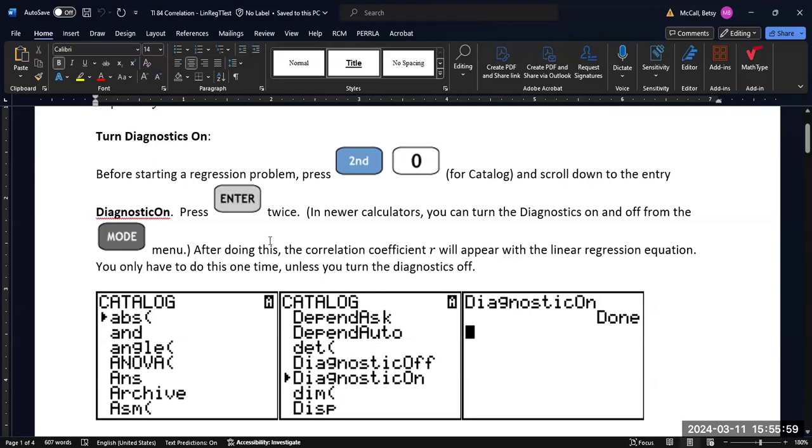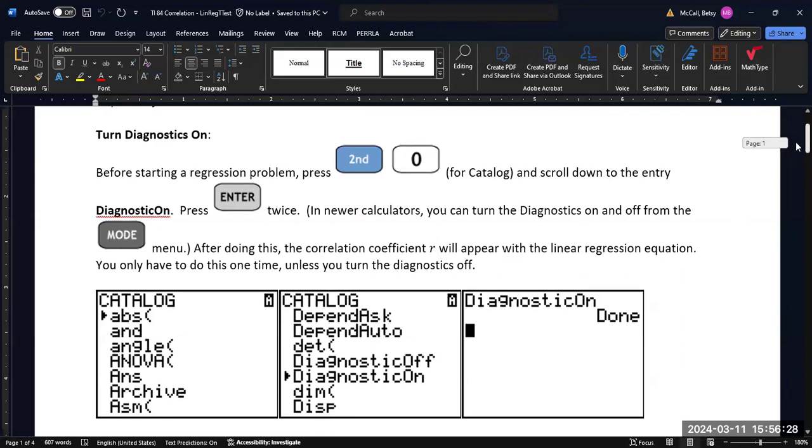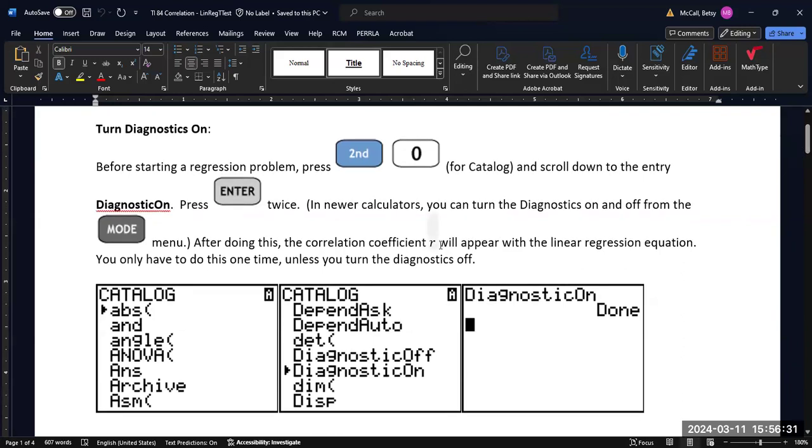If you haven't turned them on before, in older calculators, you will need to go to the catalog. Second 0 will get you to the catalog, and then scroll down to the D letter and select DiagnosticOn. Hit enter, and then hit enter again on the main screen, and it will activate the diagnostics. In more recent calculators, you can go to the mode screen and turn the diagnostics on from there. But we'll need this or the correlation coefficient is not going to display.